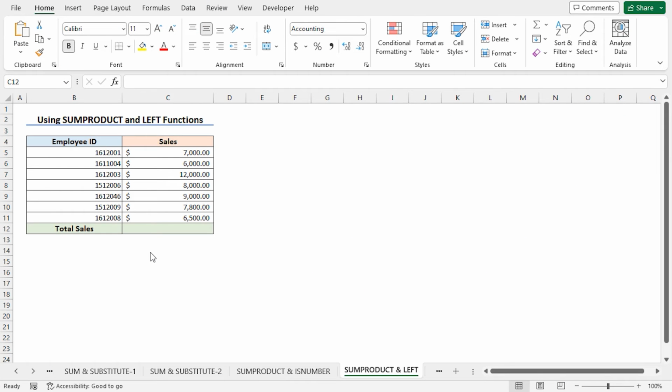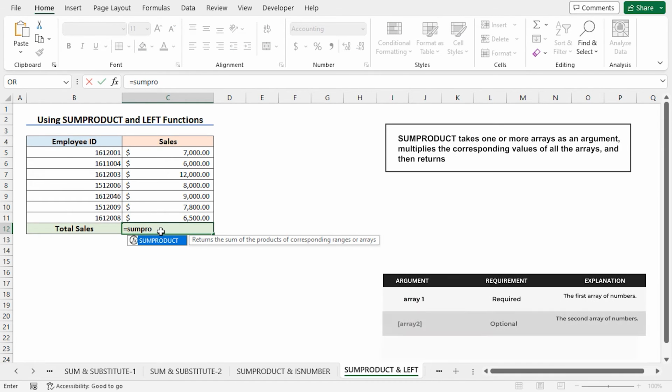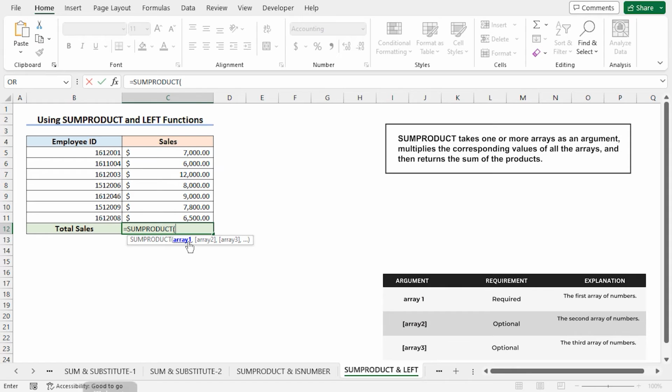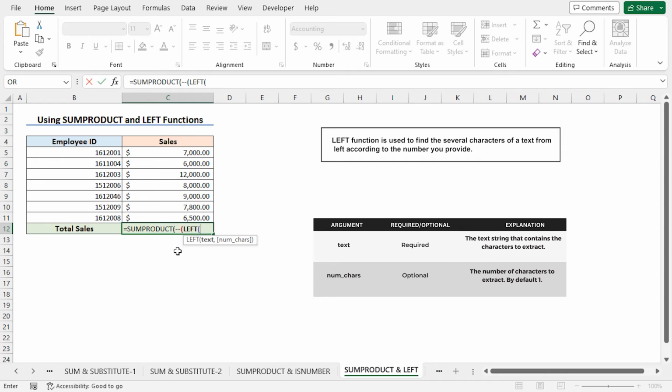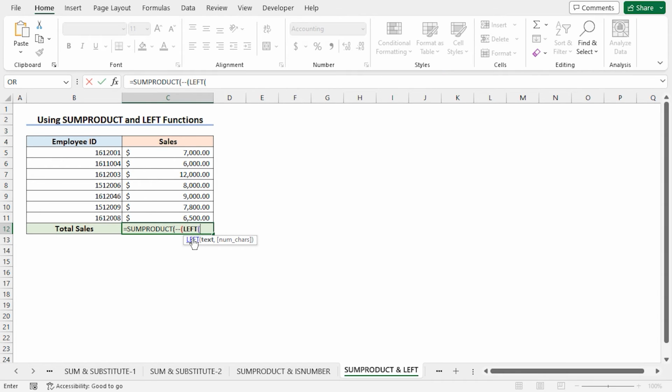Suppose you want to sum the values if the cell begins with a specific number. For instance, I want to calculate the total sales of those employees whose ID starts with 16. To do this, I'll move to the C12 cell, press equal, and start the SUMPRODUCT function. Press Tab to autocomplete. For the array1 argument of the SUMPRODUCT function, I'll start with double unary operator, then start a parenthesis and type the left function. Press Tab to autocomplete. For the text argument of the left function, I'll select from B5 to B11 range, which contains my employee IDs. Insert a comma.